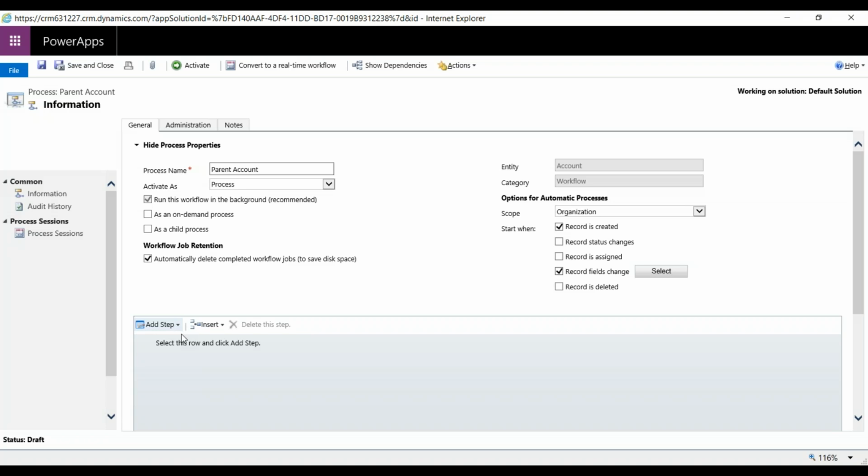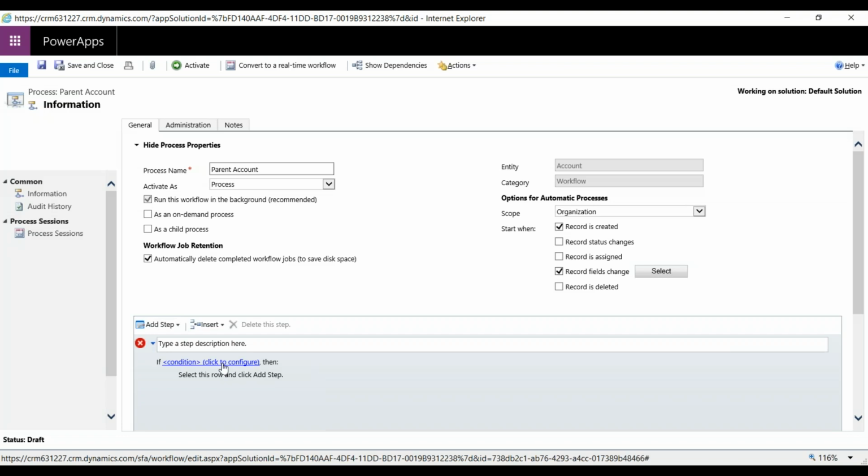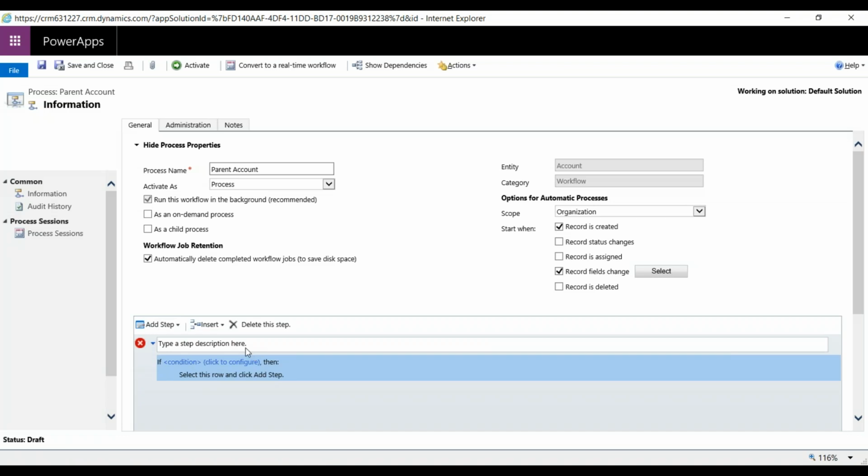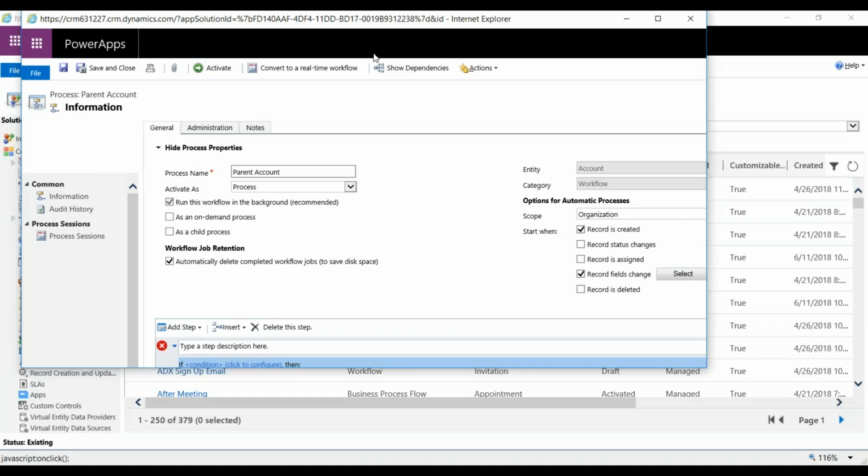Okay, always throw in a condition. It doesn't matter if this needs to work every single time, because if later on you do want a condition, you're going to have to recreate the entire thing. So I always recommend having a condition, even if that condition is going to be met every time. I apologize, my CRM is running a little bit slow right now.